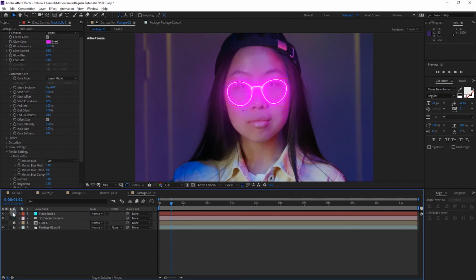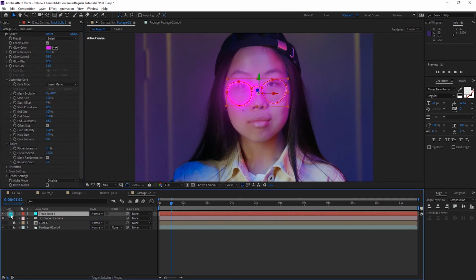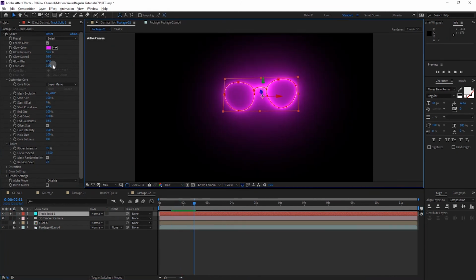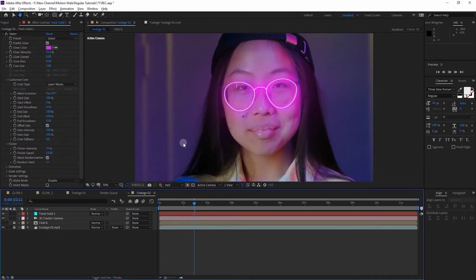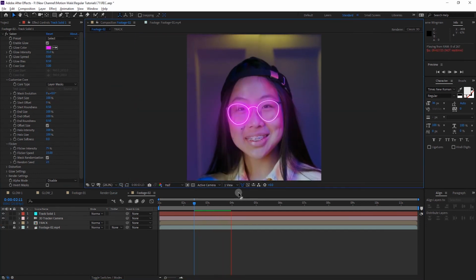I will also tell you the technique how to add the flicker. You can go to the flicker here and check the randomize mask, and you can add some random seed number here and change the flicker intensity to around 75%. Now if I solo the layer and play, you can see we have some very cool flicker going on. I will change the glow intensity to 35%, and now you can see it's glowing.